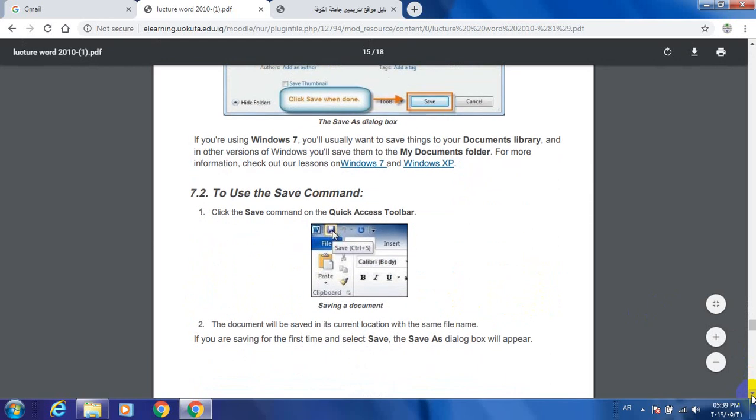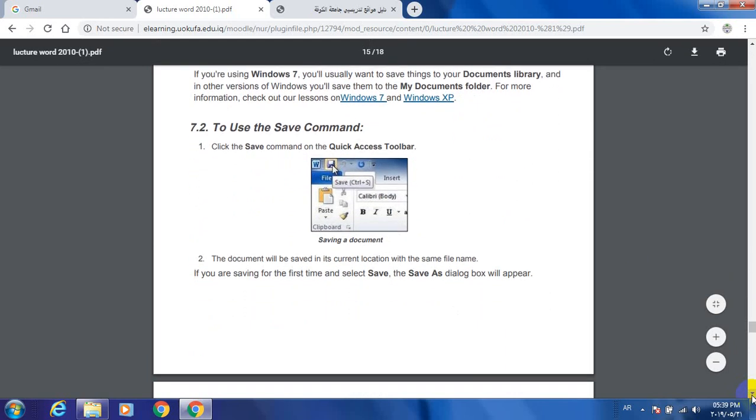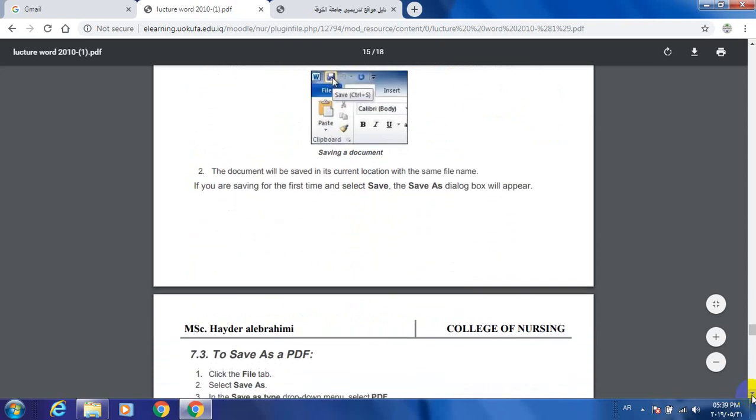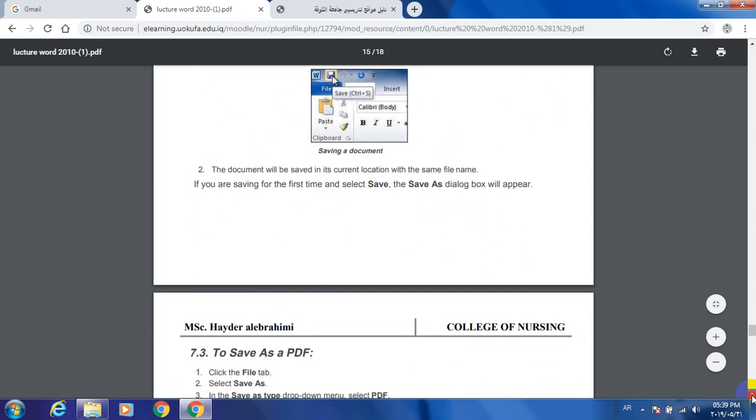To use the Save command, click the Save command on the Quick Access toolbar. Step 2, the document will be saved in its current location with the same file name. If you are saving for the first time and select Save, the Save As dialog box will appear.